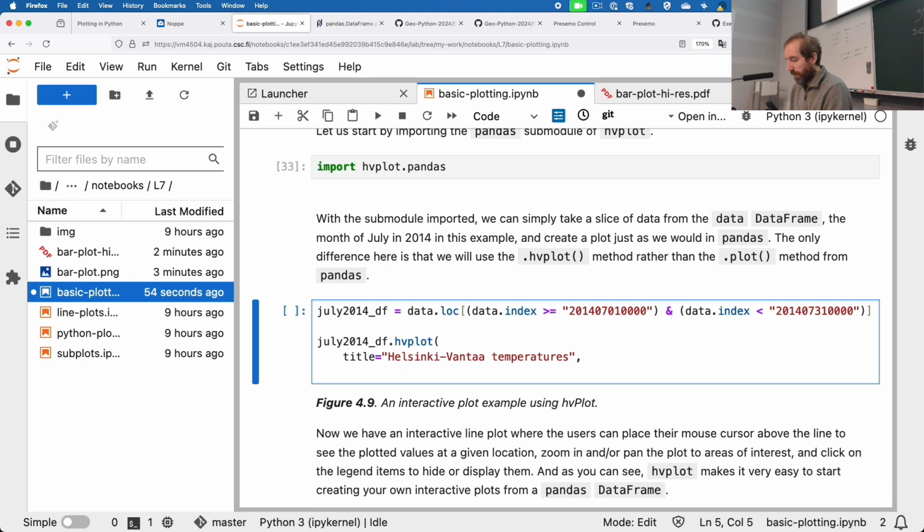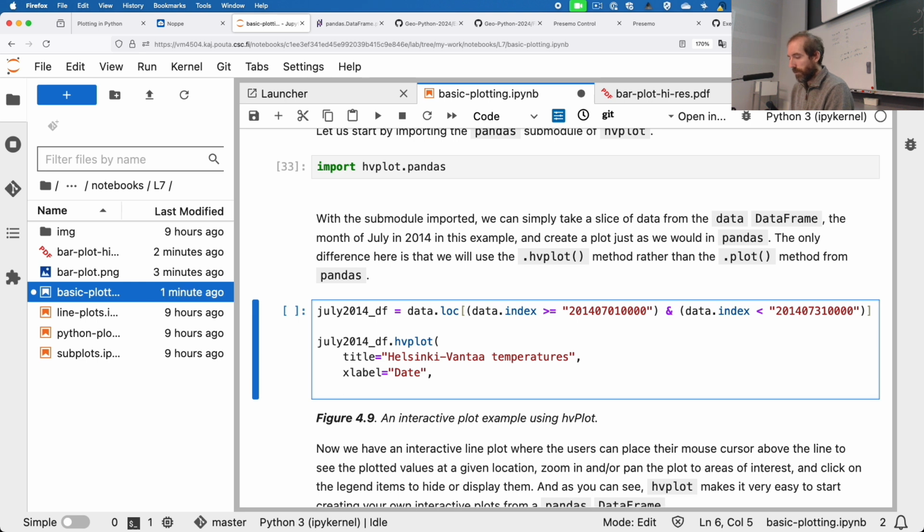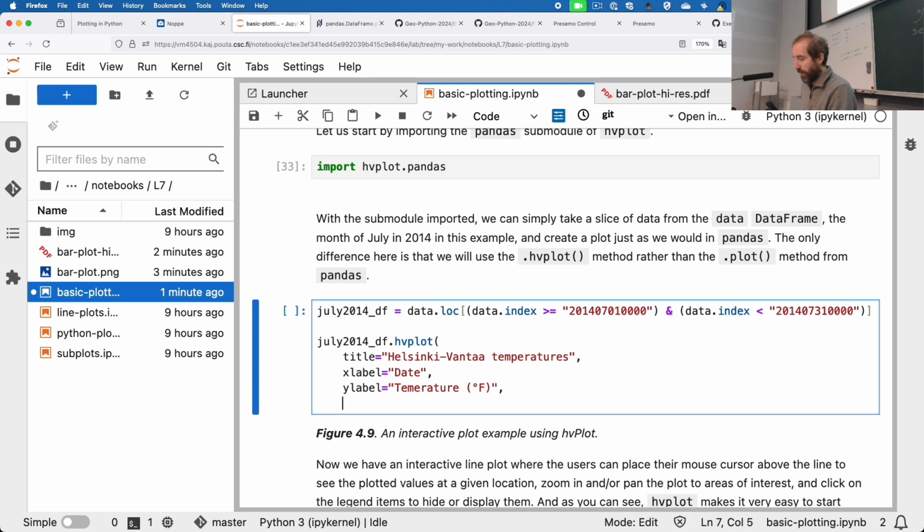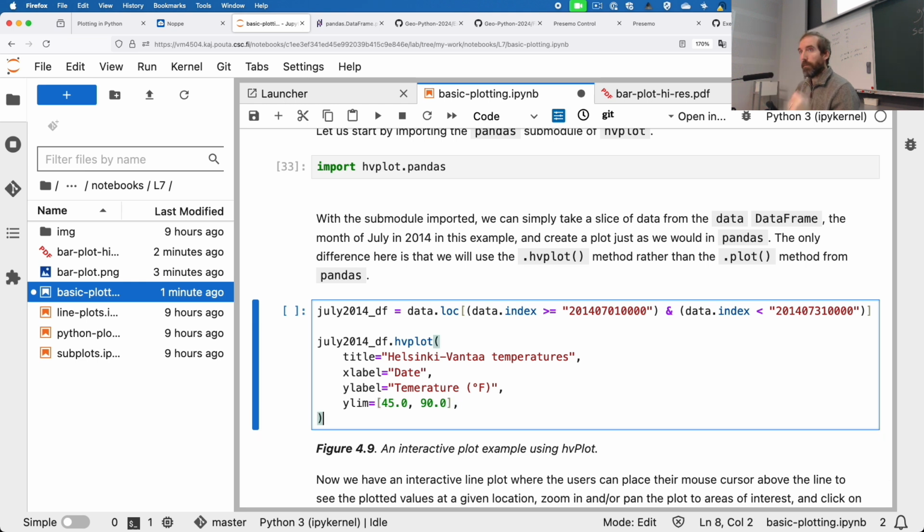Then we are going to have our X label for our date. Y label's temperature. So nothing new here. Temperature in, let's say, degrees Fahrenheit. And we can set our Y limit. Because it's summertime and it's warm out, to go from 45 degrees to 90 degrees Fahrenheit. And then close our parentheses.